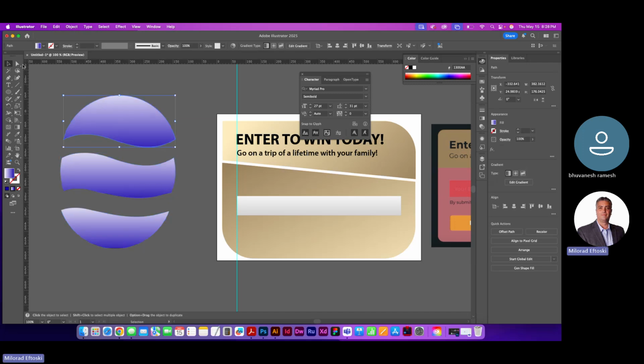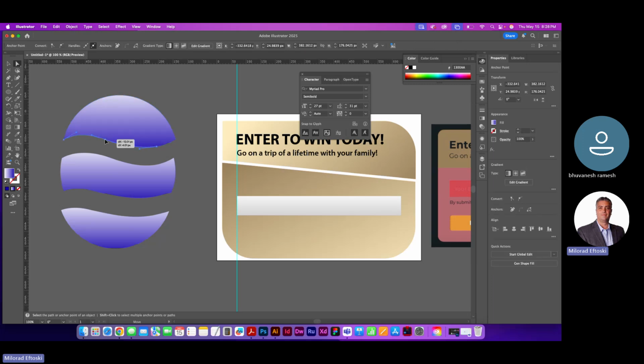Yeah, you can then use the white arrow tool, and you can then go here and you can change the parameters of that. You can change the path. Yeah, you can fix it.